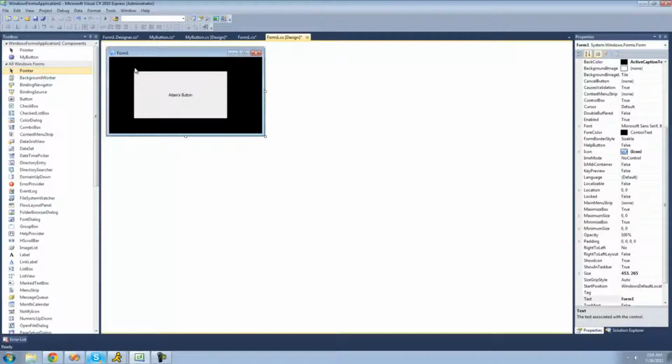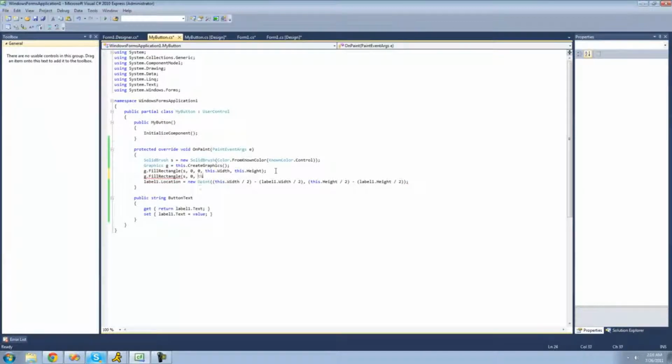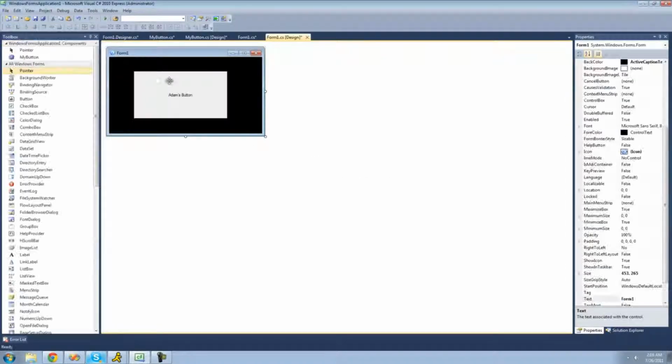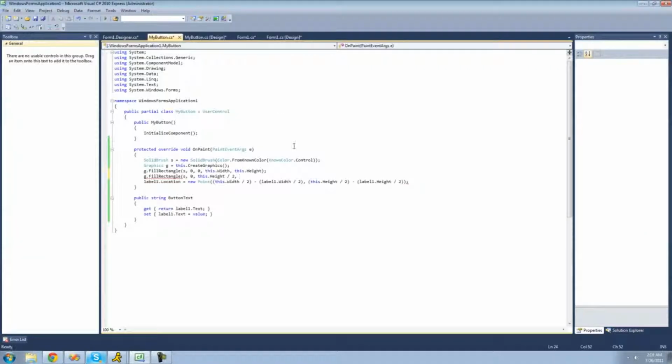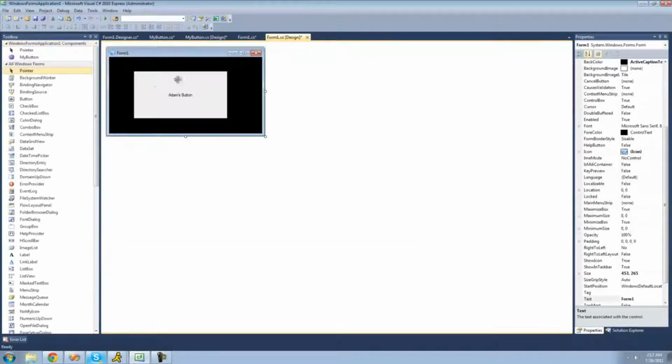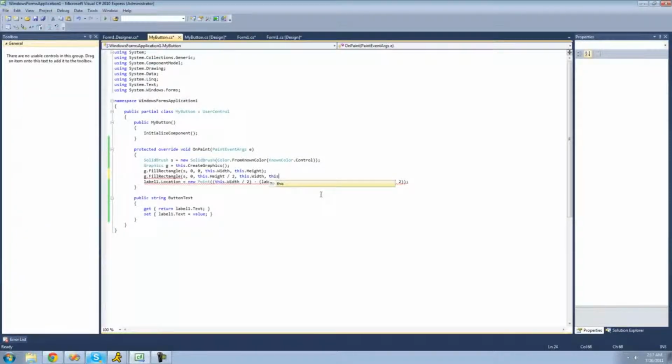So if the entire height of this was 10, and we divided that by 2, we'd get 5. So that would be the middle of the button right here. So we'll draw a line basically across here and then down. Alright, so we're just going to say this.Height divided by 2 for the Y. And then for the width, we want it to be all the way across the entire button, so we're just going to say this.Width. And then for the height, we want it to be from halfway down the button to all the rest, so basically from here down. So we're just going to say this.Height divided by 2.